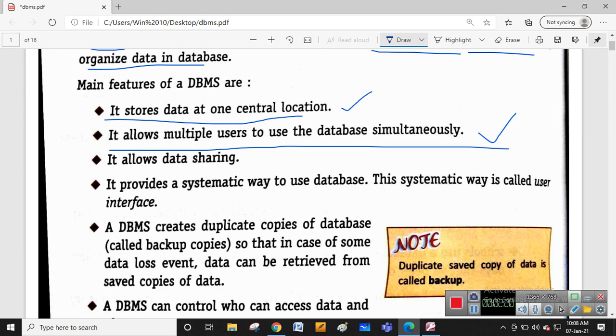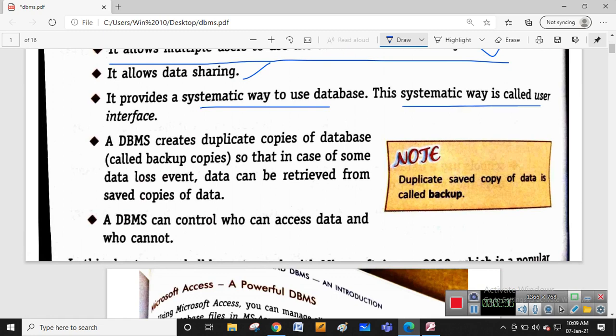It stores the data at a central location, like data stored in MS Excel, but it can be shared simultaneously with multiple users at the same time. It allows for data sharing. It provides a systematic way to use the database. The systematic way is called a user interface. The way of creating a database is very user friendly. You can create the database very smoothly.